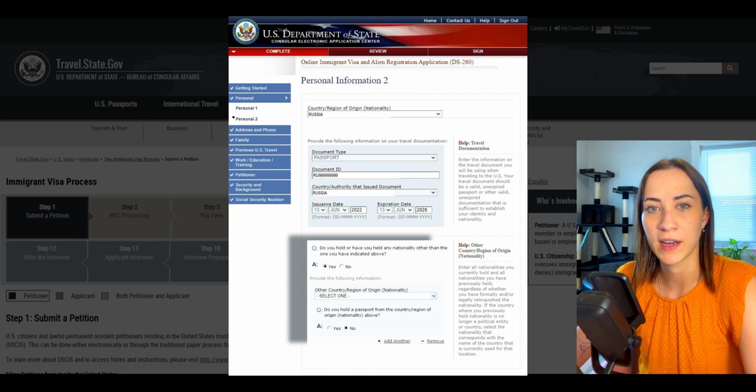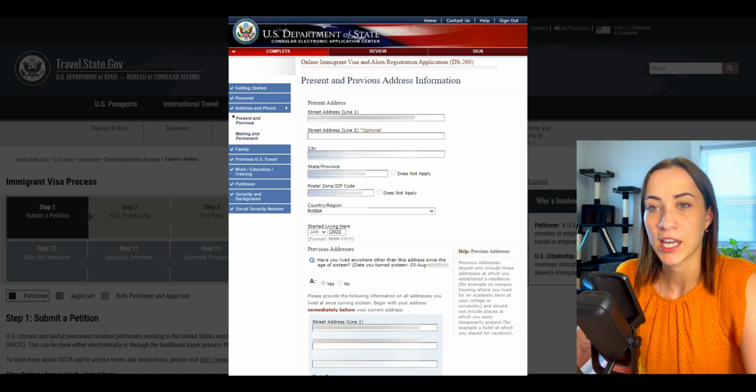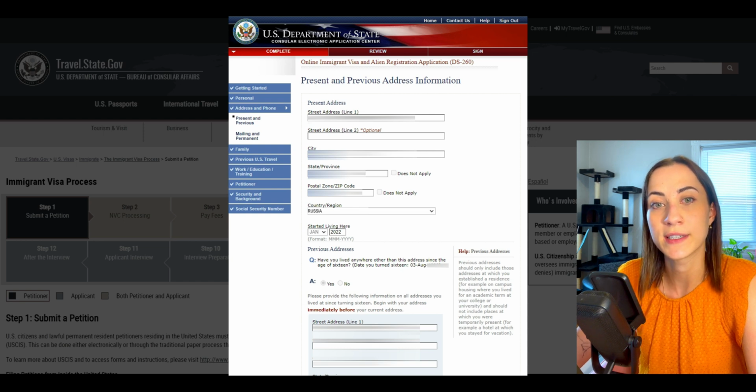It will ask you to provide the country and obviously if you currently hold that nationality or not. The next part of the application asks you to provide information about your present and previous address information. So first of all, the present address information is the physical address where you're currently residing.